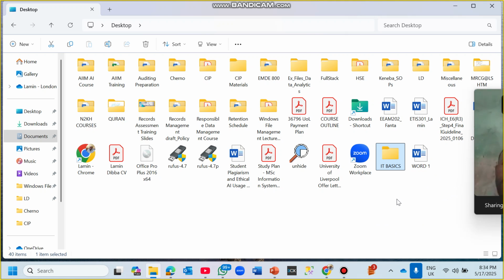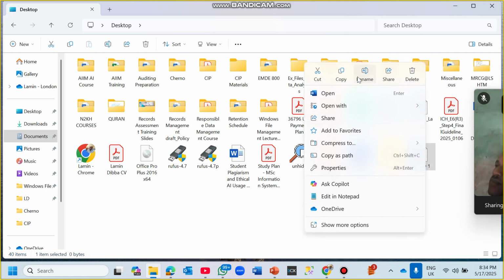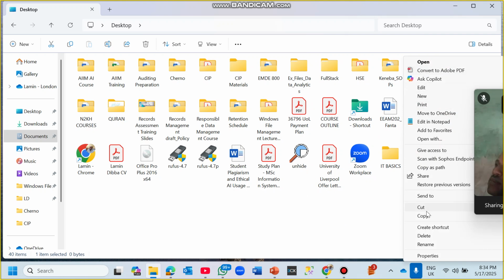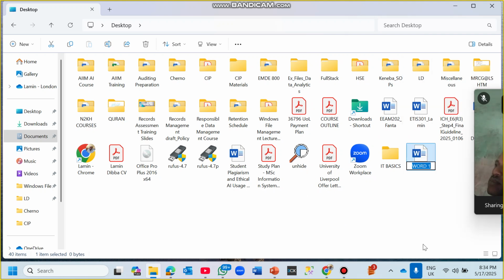Okay, so the word also the same thing. If you want to change the name, you have two options now. You either first highlight it like this, then you press F2, or you can right click and rename if you are on Windows 11, or if you are on Windows 10, this is how the options will appear. Then you click on rename. So now I just want to call this word, then press enter.